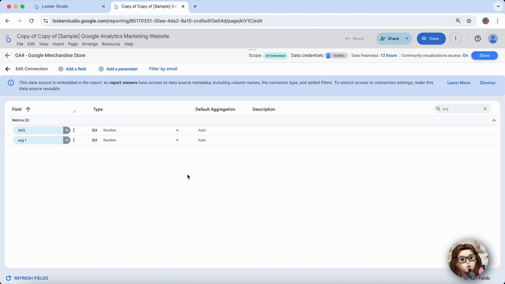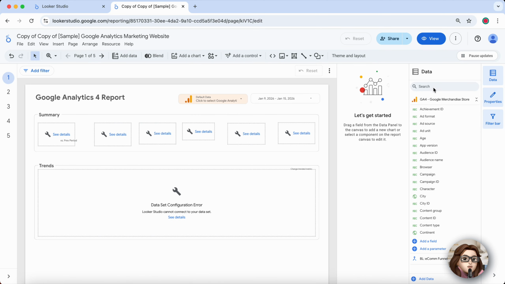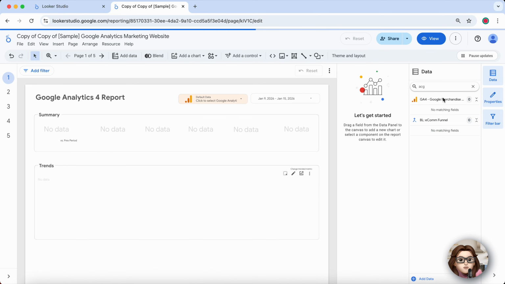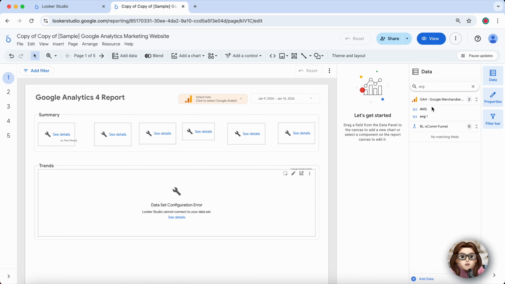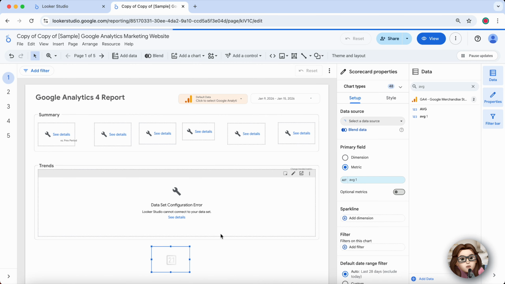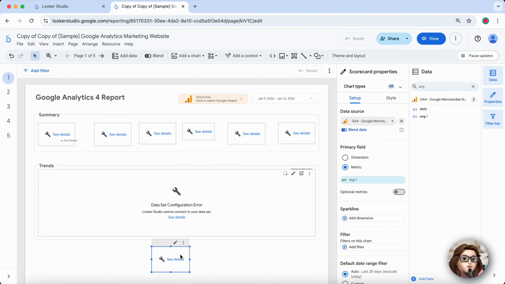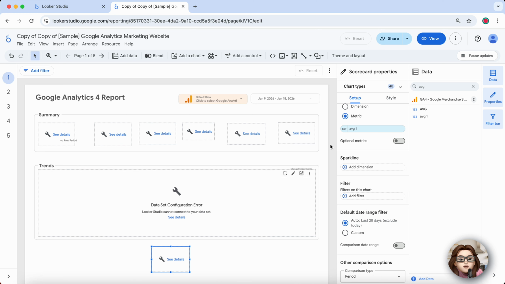Add average engagement time per session to scorecards, tables, or charts just like any other metric. This helps you understand how engaged users are during each visit, giving you clearer insights into content performance. And that's it. You've successfully added average engagement time per session to your Looker Studio report.